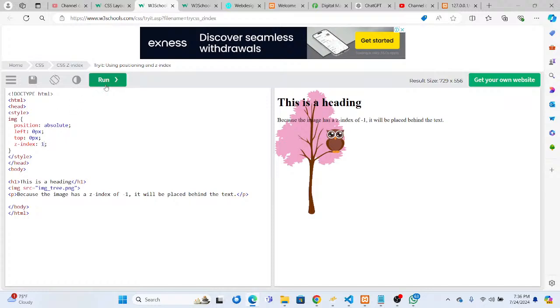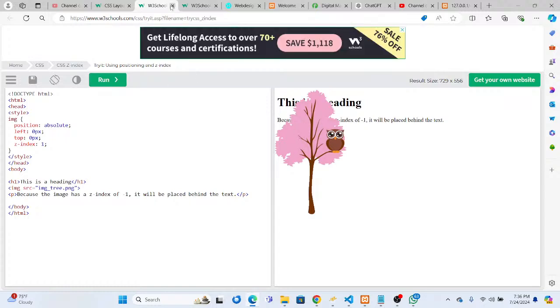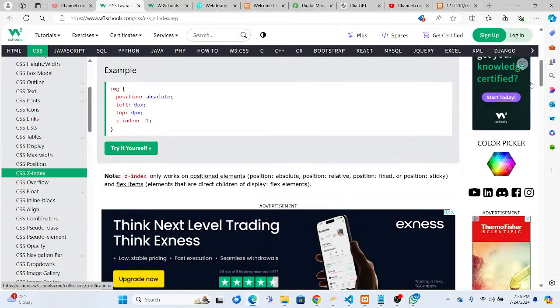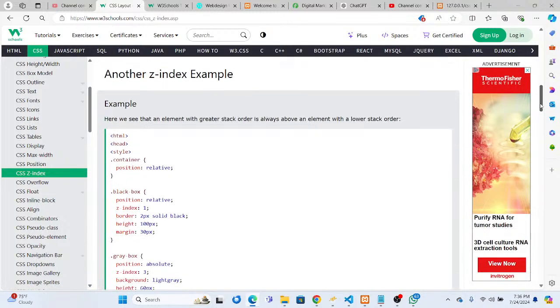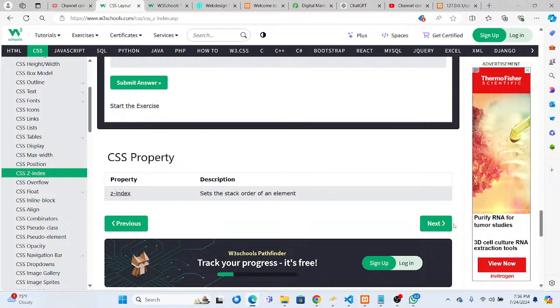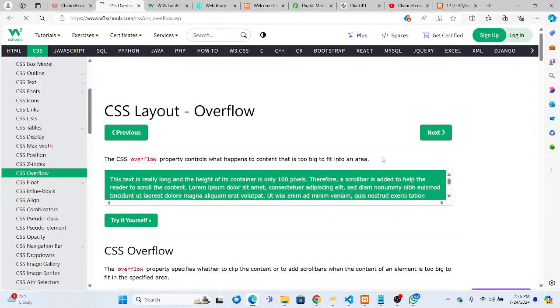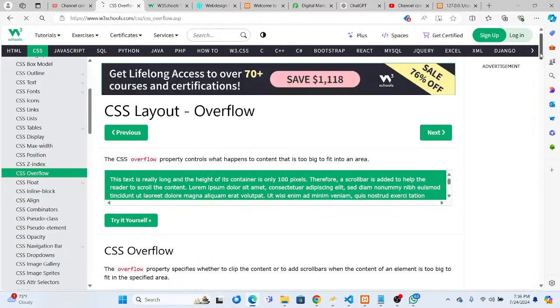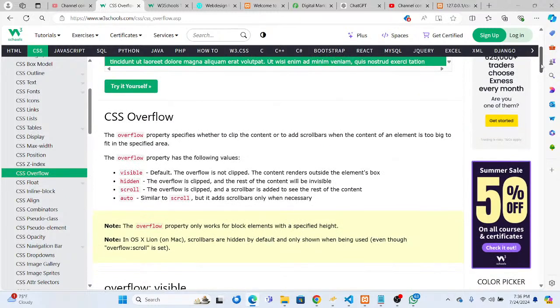Let us keep it 1. You see, 1 is front. Okay, the only thing is you need to remember all these property names and property values, and then implement them in your layout.